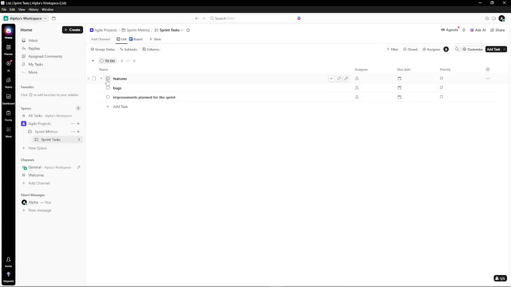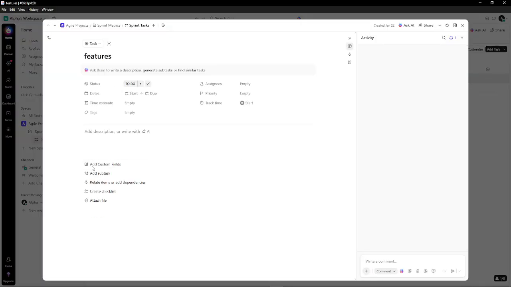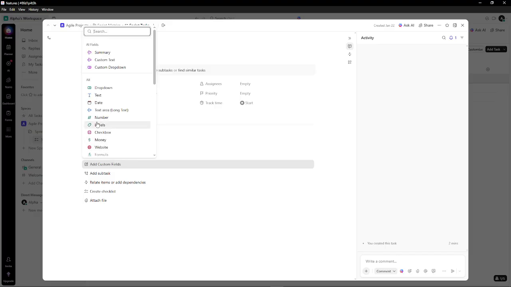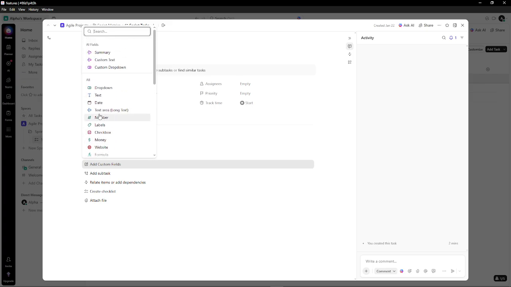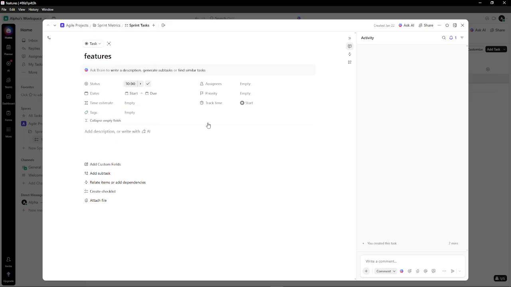To make your reporting accurate, add custom fields: story points to quantify effort, assigned developer to capture ownership, status for quick filtering if you prefer, and completion date to record when work is finished. These fields make dashboards far more meaningful and prevent manual spreadsheets later.